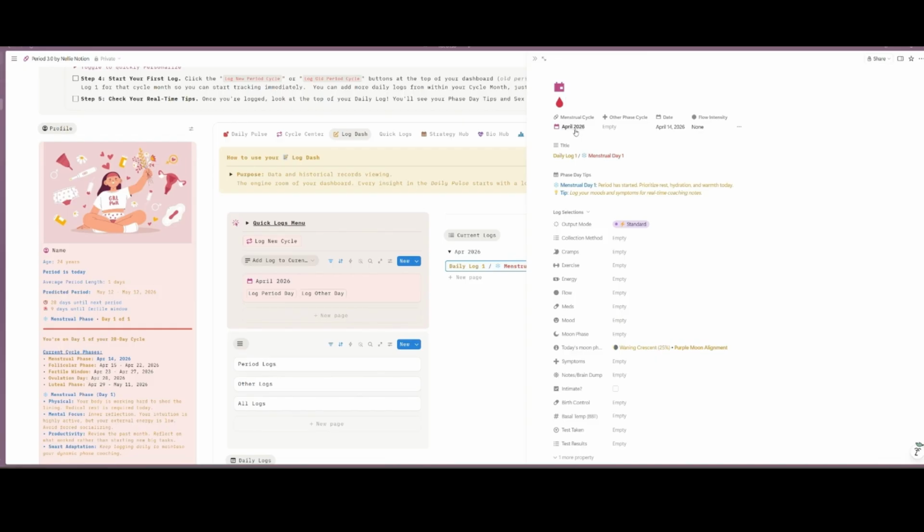And what it's going to do is connect to menstrual. So, because your first period is usually what you're logging. However, if your first entry for this month is other phase, you can just remove this and then add that here. Okay. Now, you're going to enter in, as you can see immediately, this knows it's daily log 1, menstrual day 1. Period has started, and then tips, you'll get tips once you log.